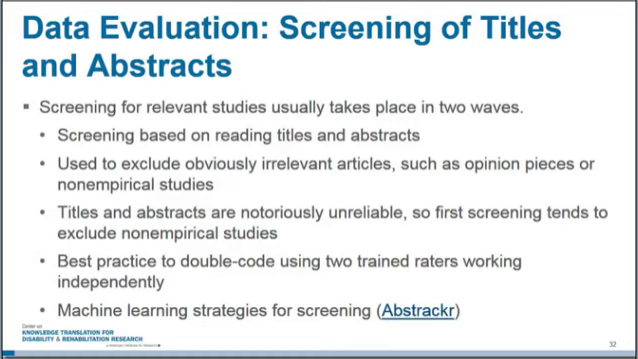Screening of relevant studies usually takes place in two waves. The first initial screening is usually based on just reading titles and abstracts. We use this initial screening to exclude obviously irrelevant articles such as opinion pieces or non-empirical studies. Even though titles and abstracts are sometimes unreliable and bear no relationship to the content of the study, the first screening does tend to exclude those studies that really don't include any research data.